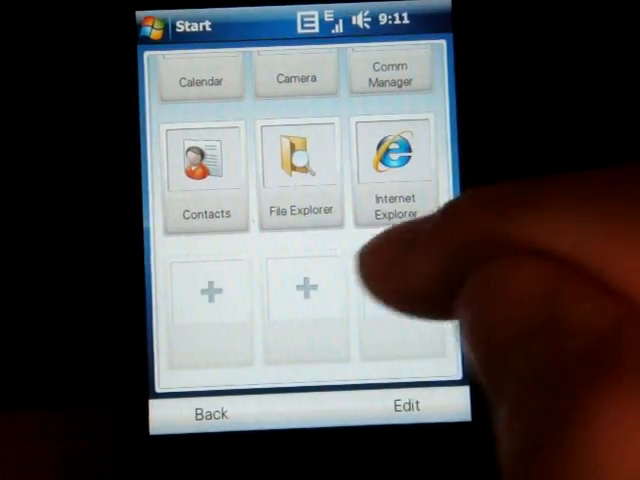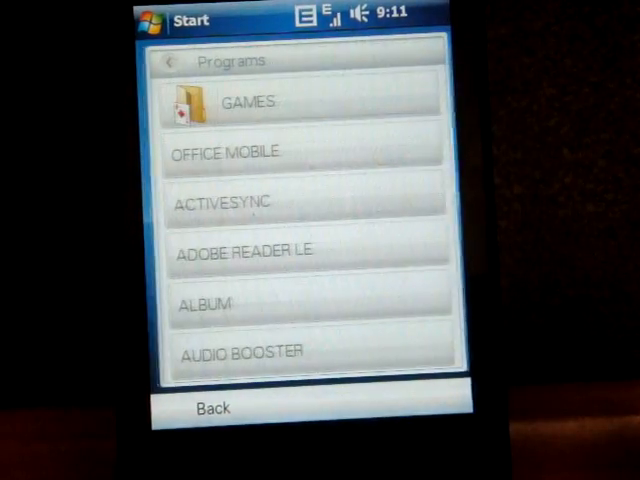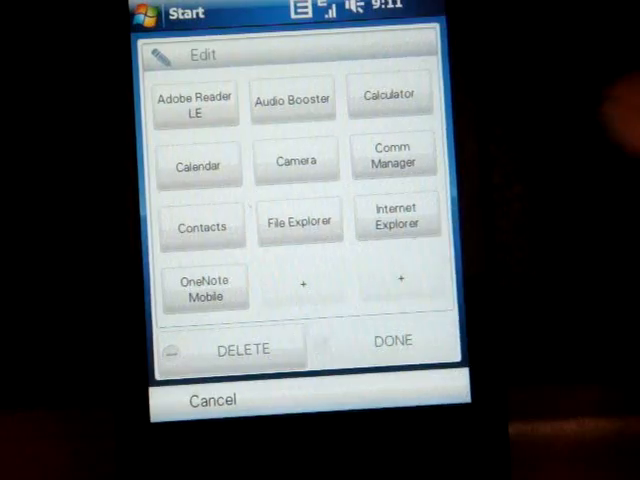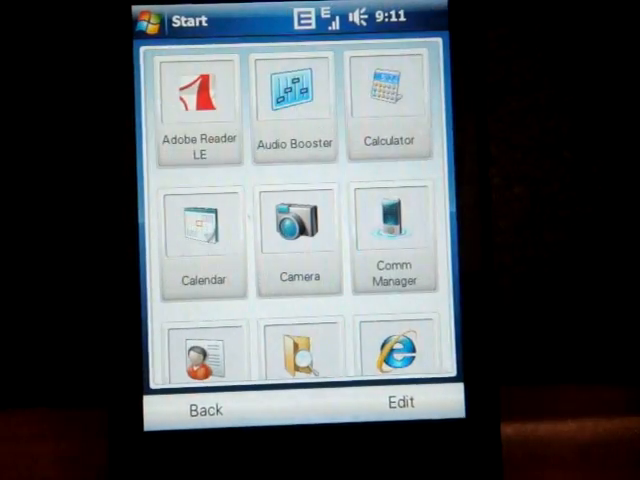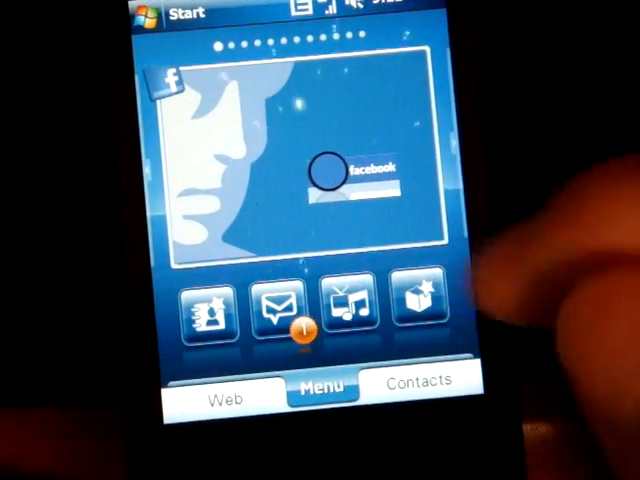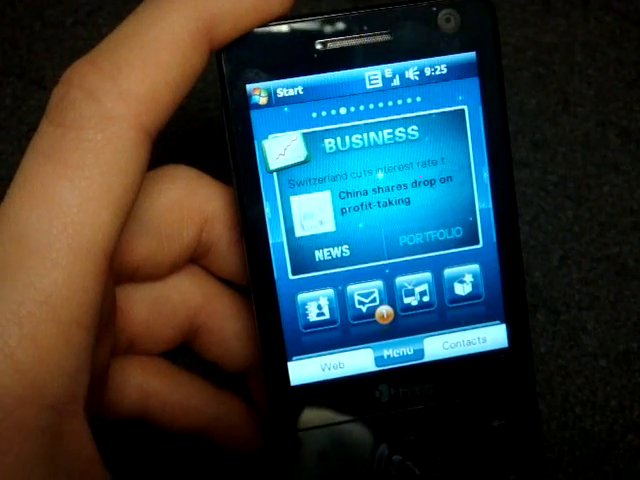And finally, the one to the right is favorite applications. And you remember this from TouchFlow 3D. So we can press plus. We can add, let's add OneNote to the favorite applications. And here it is down there. Beautiful.